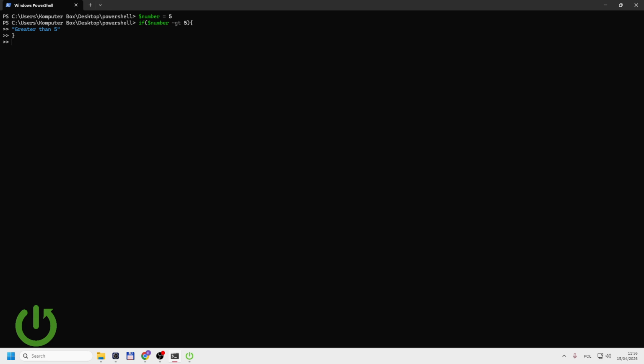Now we will use something we call else if. So else if number is equal to 5, we will print just equal to 5, and else we will just print less than 5. So we have three conditions. In that case, number is 5, so we will print the second one. As you can see, number is equal to 5.